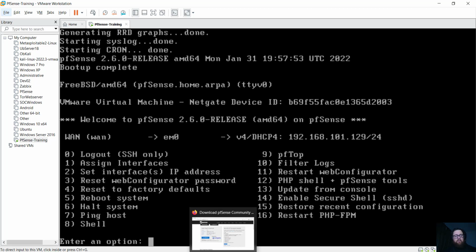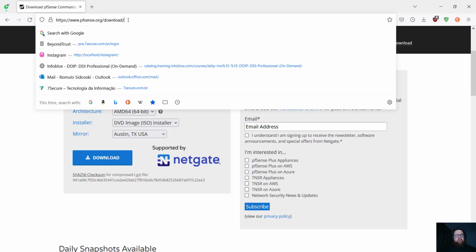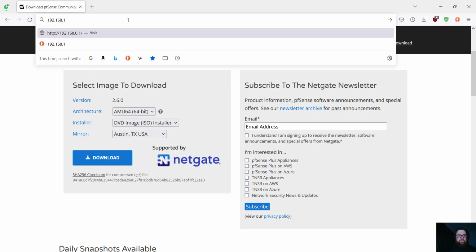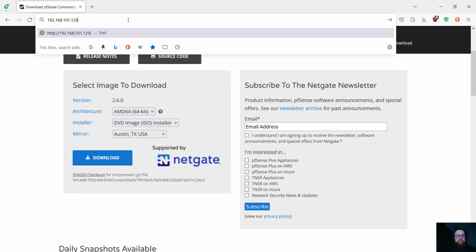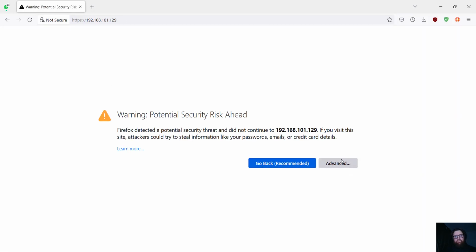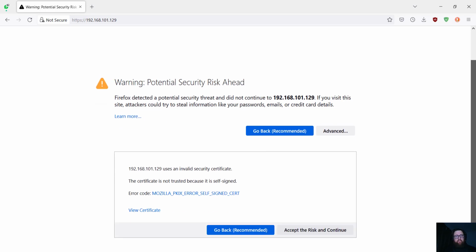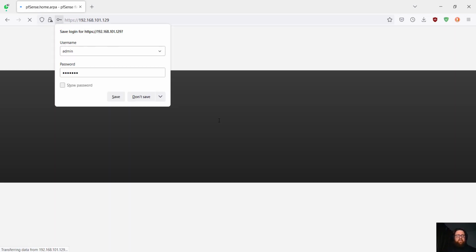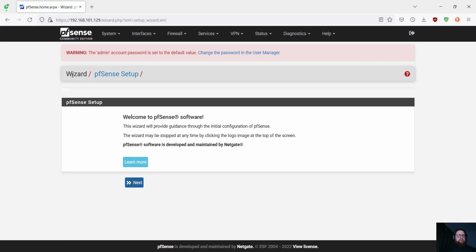I'm going to open 192.168.101.129. Let me see if it's going to work. Okay, so here we got pfSense. Alright, the standard pfSense username is admin, and the standard password is pfsense, all lowercase, and then press enter. Okay, and then we got a message: welcome to pfSense.